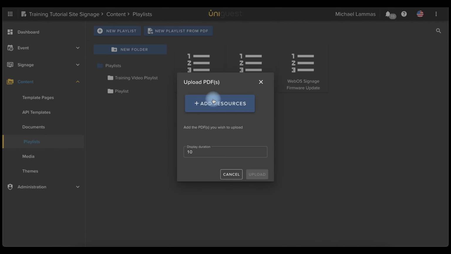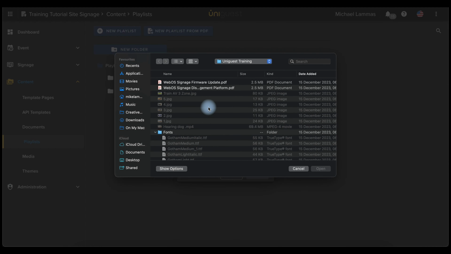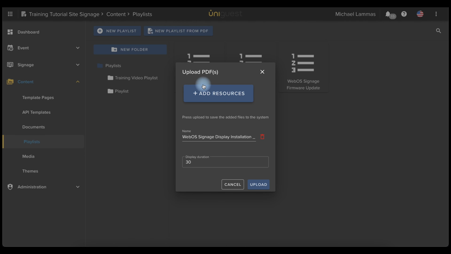if I click onto it, and now it's asking me to add a resource and how long would I like each slide to be. So I'm going to edit that for 30 seconds per slide, and now I'm going to click on Add Resources, and I'm going to choose my document, and then simply click Upload. This will take a moment for the system to be able to populate my playlist for me.